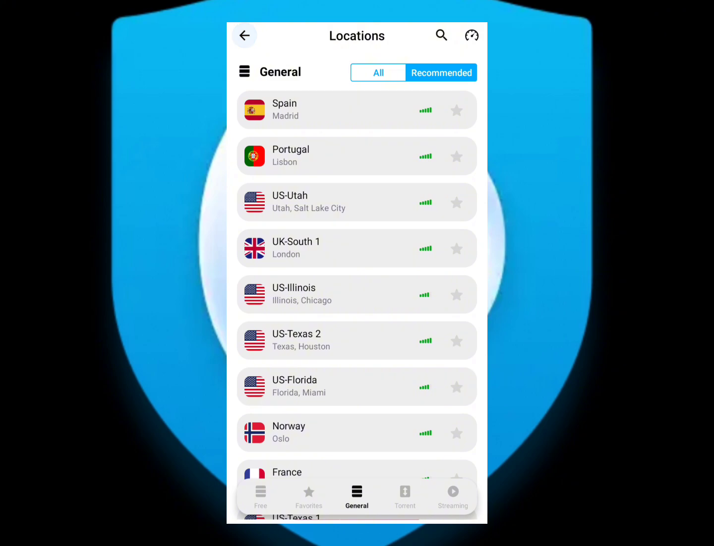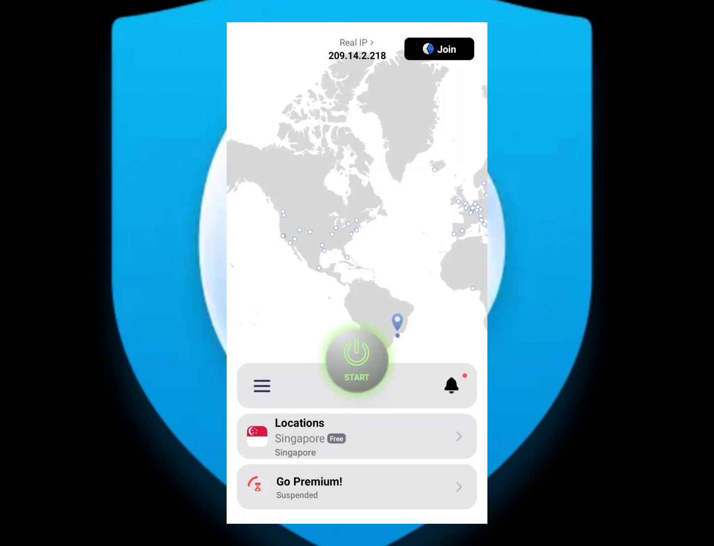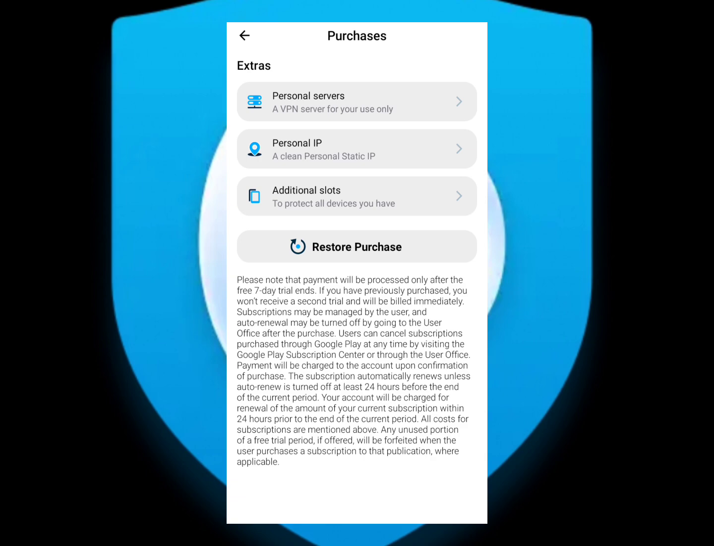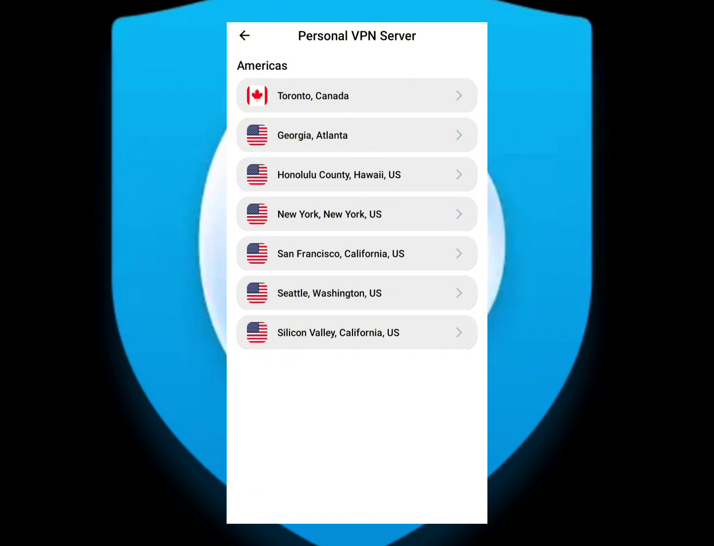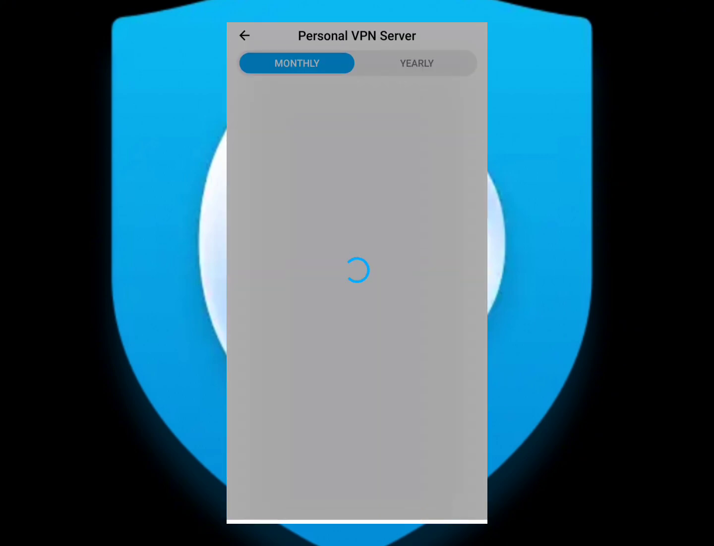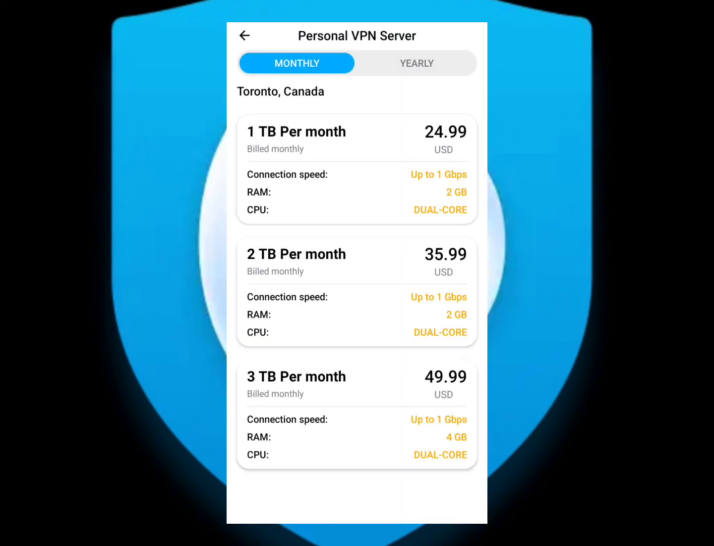So that's pretty much it for that. Down here, you may see a subscription page. You can tap on it here to get information on some servers and so forth. Nothing much more than that, and you can see here you have to pay for servers, guys, which is pretty crazy.